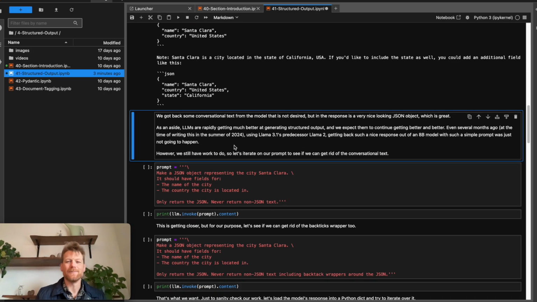And again, I've been doing this for just a few years now, so I've got to experience how much better large language models have gotten just in the last couple years. Probably by the time you see this, they've gotten even better. But LLMs are rapidly getting much better at generating structured output. And you might be interested to know that even several months or a year ago, using Llama 3.1's predecessor, Llama 2, right? Getting back such a nice response like this with such a simple prompt on an 8B model just wasn't going to happen, right? So I have full expectation that the models are going to continue to get even better at this, including models that are smaller and smaller in size.